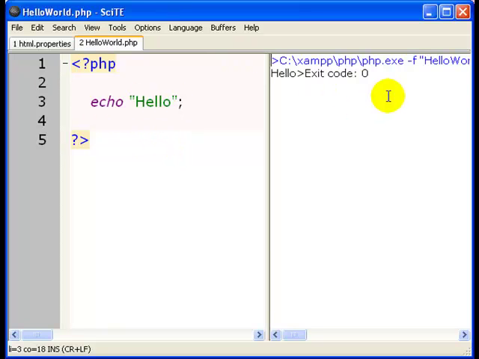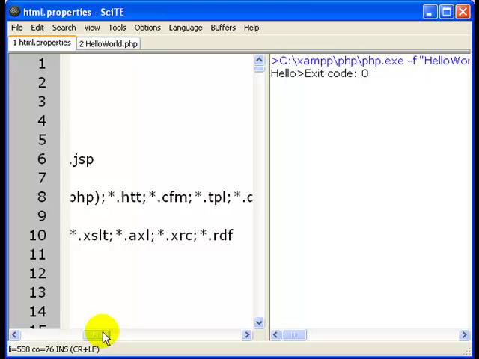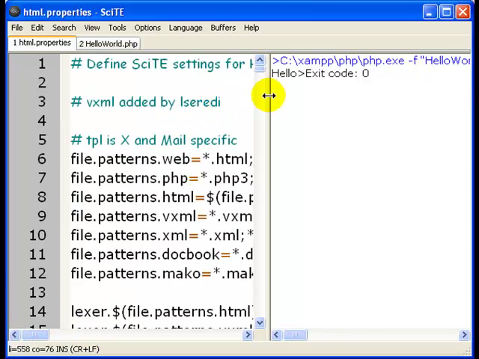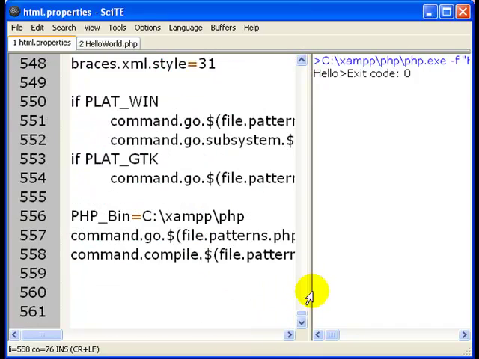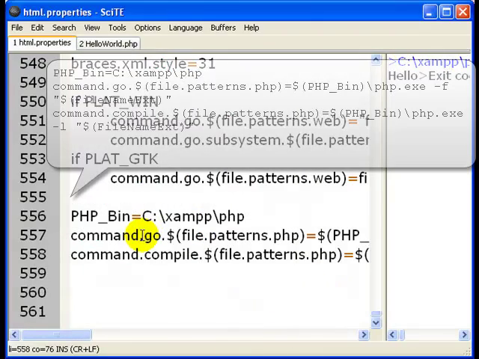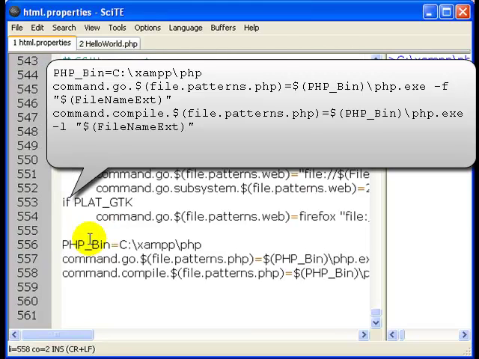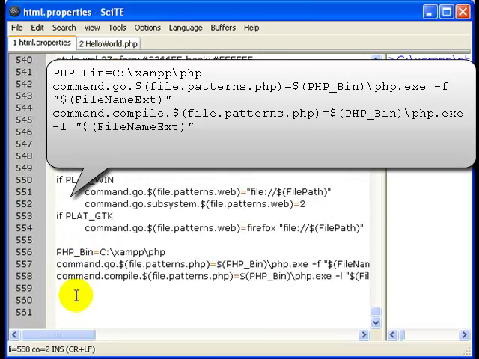And how this works is in the HTML properties in the root folder of where SciTE is installed. So in this case it's something like C program files SciTE. There are some property files, and you can add the path to your PHP binary files here in the property files at the bottom of this file. You can just add this line to where PHP lives on your system, once you have XAMPP installed.